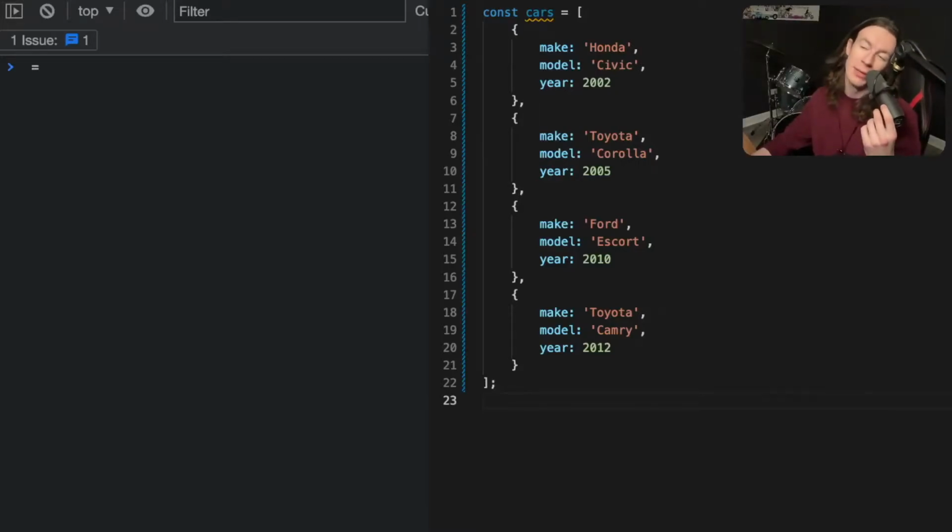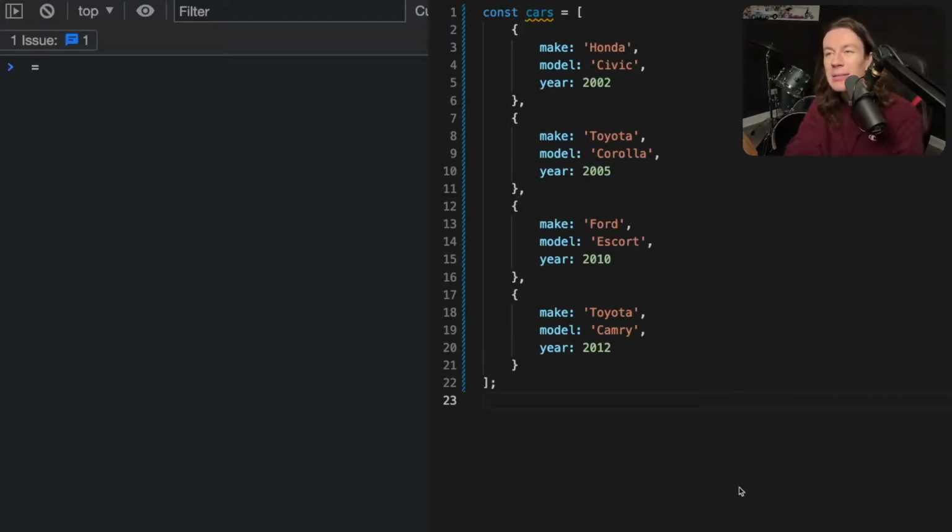The find method is one of the popular methods in JavaScript, and all it really does is find an element in an array. I'll show you exactly how it works and also how to implement your own find function so that you'll know exactly how it works under the hood. Let's get right into it.